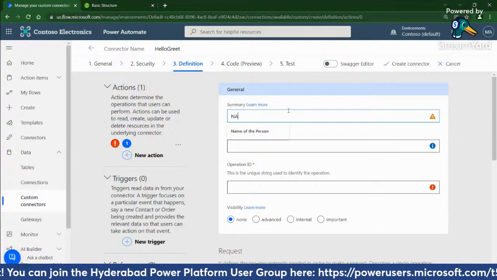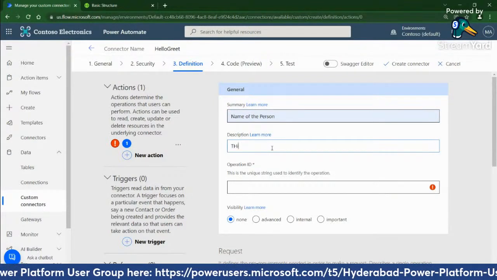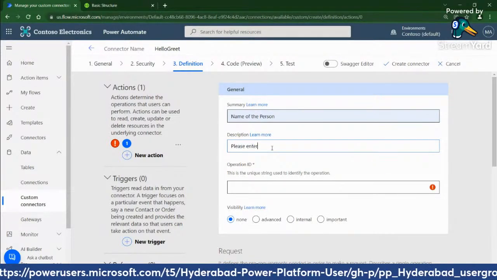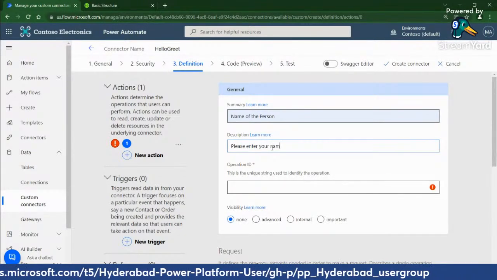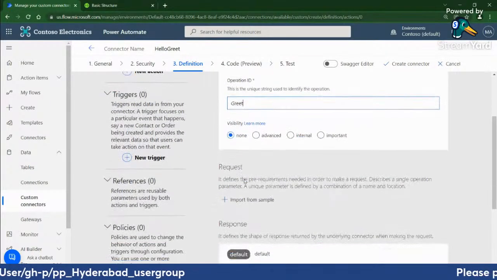So I need to put name of the person, description. This is enter your name. The operation ID, I'll just put it greet.